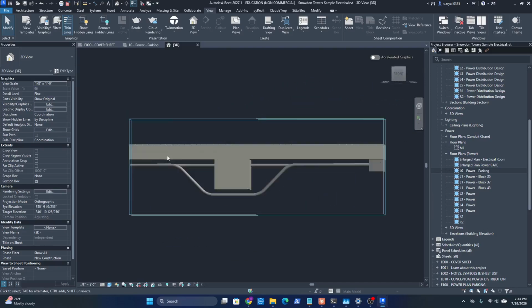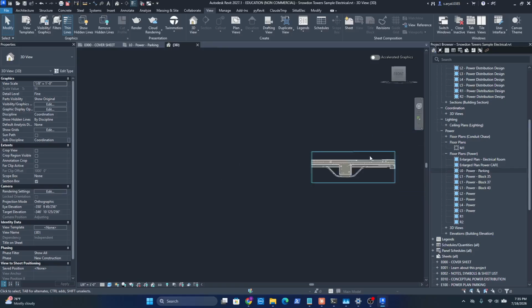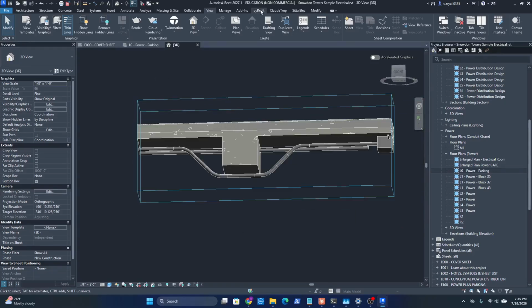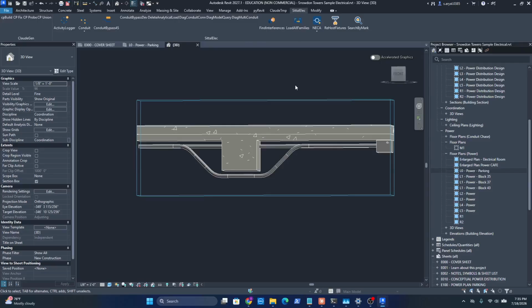One option would be to drop the conduit down and route it underneath by hand. But instead, I'll let my script reroute this segment for me. These are the buttons I've built with AI.